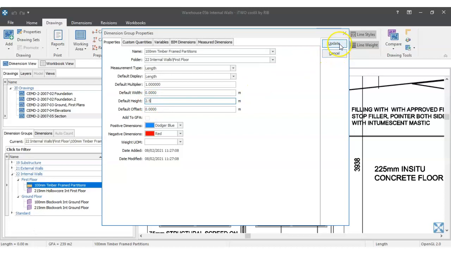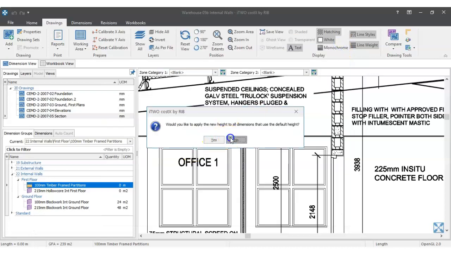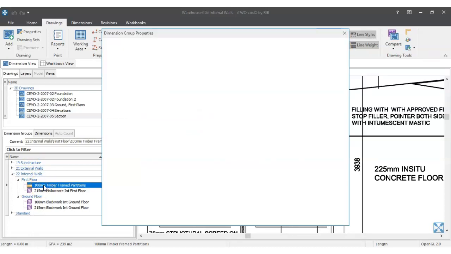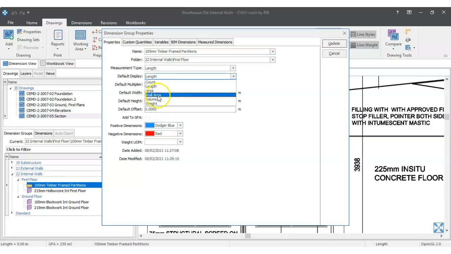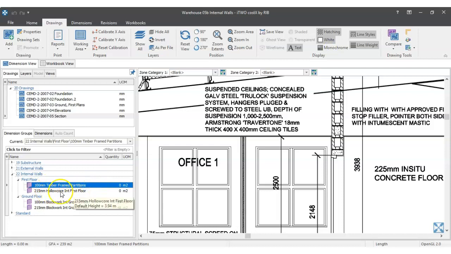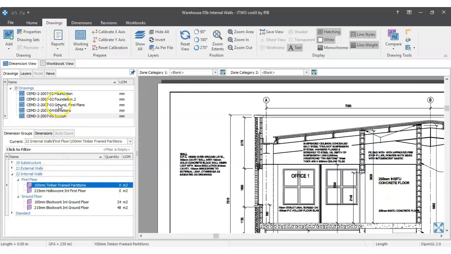2.5 high. Click update. Actually, I made a mistake there. I didn't change the default display. So wall area and default height. So happy enough with what's there. Start with the 2 and 5 walls. Actually, I'll start with the 100 timber frame partitions because they're probably easier to measure.